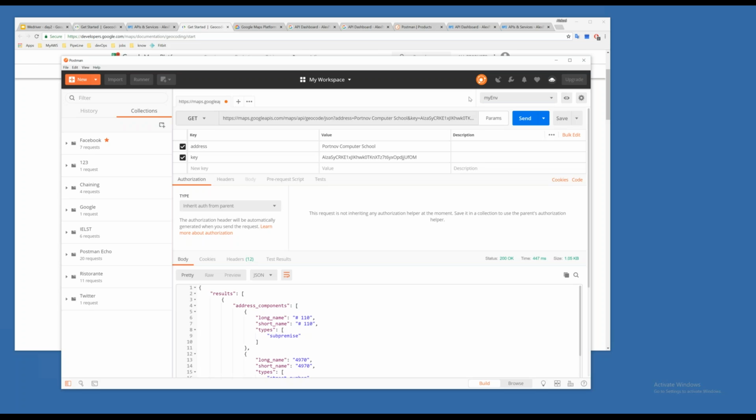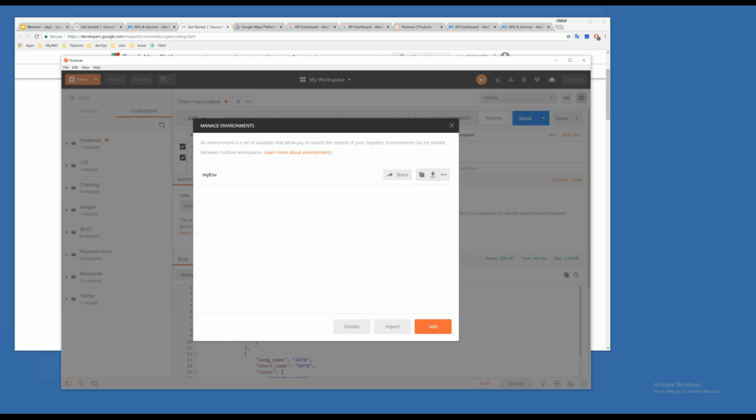Now, after the environment is created, we're still clicking on the gear here. We're going to manage our environments. Click on the name of the environment. And we want to add a key and a value which will be shared across our requests, so we can use that environment variable. So let's call it Google API key, right? And the value has to be the value of the key you have in your system.